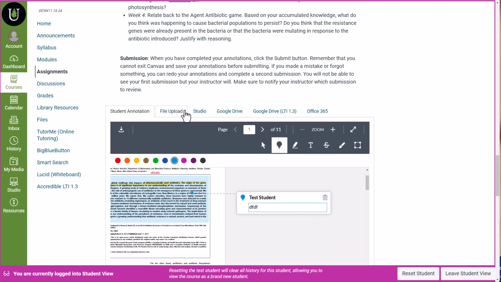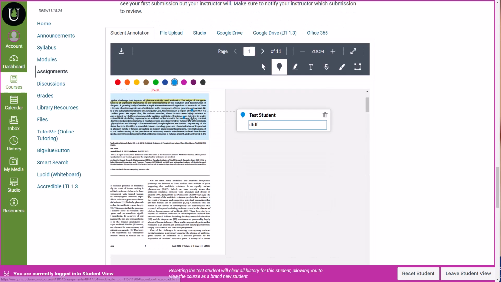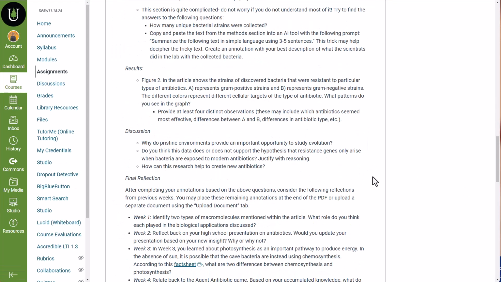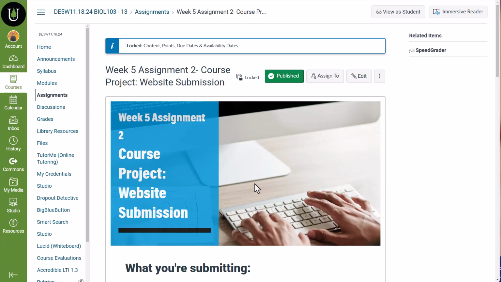Once you've annotated that, then you can just upload your file and submit your assignment. That's assignment 1 for week 5. Your final assignment in the course is assignment 2, which is your course project. And this is a website submission.